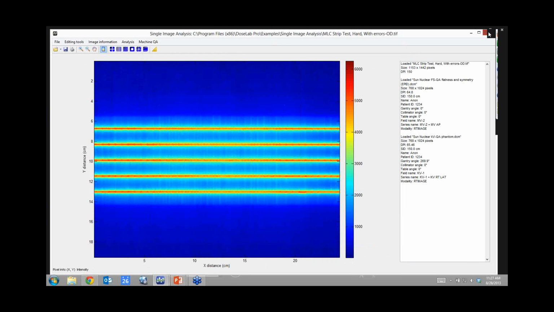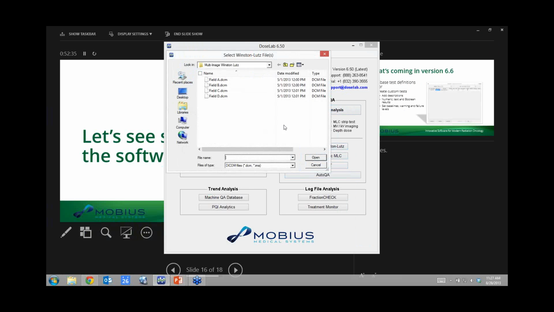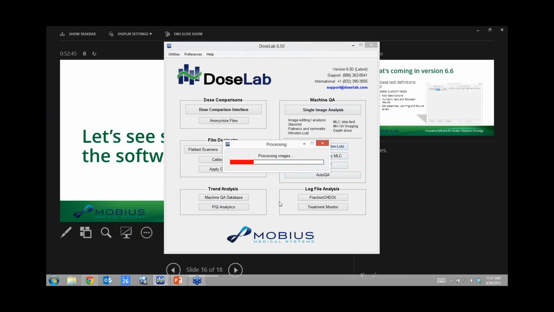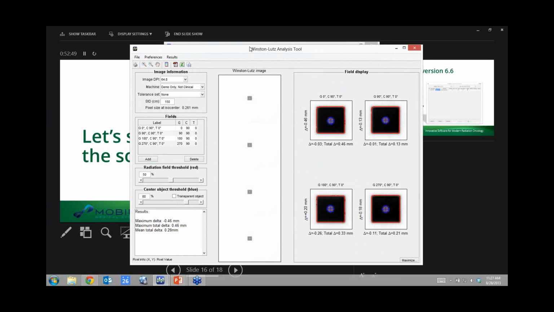Let's look at some of the multi-image analysis capabilities of the software. Let's start with the Winston Lutz test. So all I do is click on multi-image Winston Lutz, choose my images. Just did a shift click there. I can do a control A to grab them. I can control click for which ones I want. Click open. The software is going to automatically process all of my images.